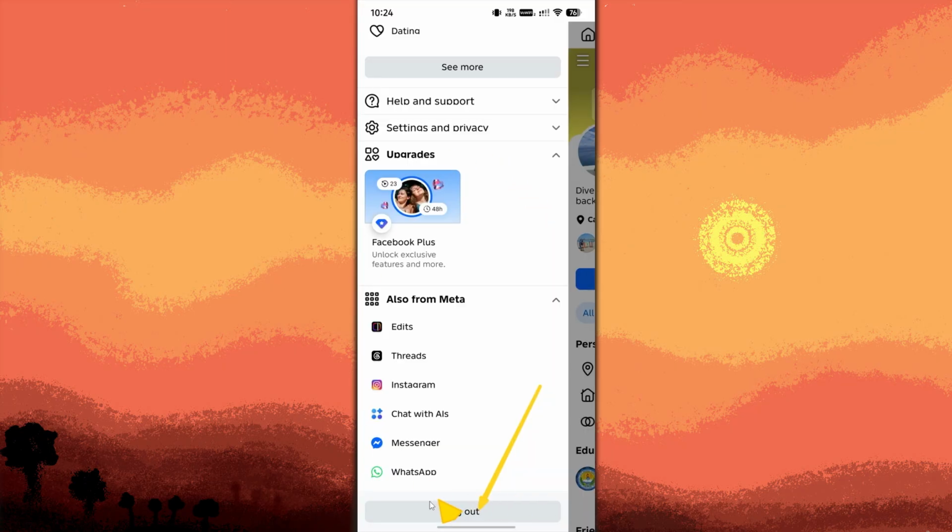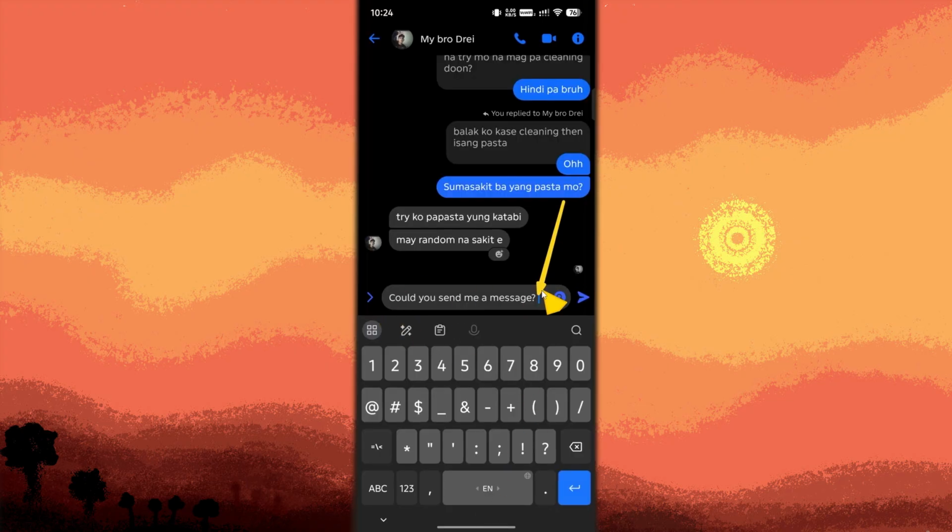Ask the other person to send you a new message, which may bring the conversation back to your chat list. If the conversation was permanently deleted, it cannot be restored through Messenger, so contact Meta support only if you believe there's an account or syncing issue.